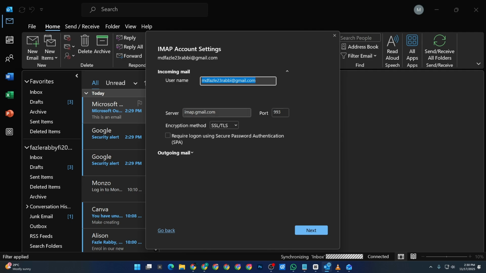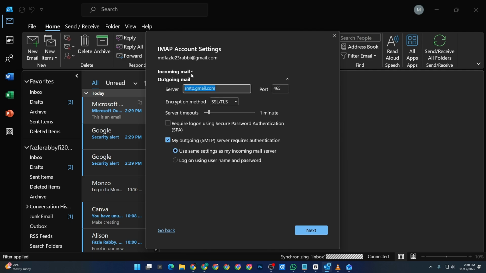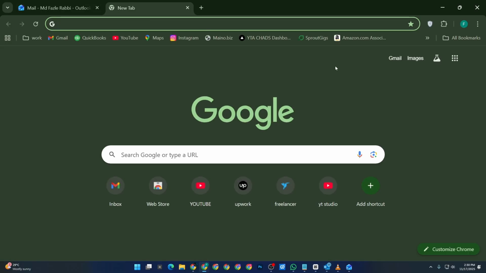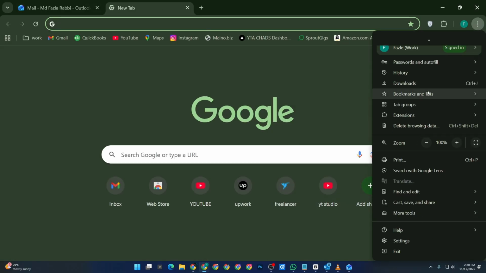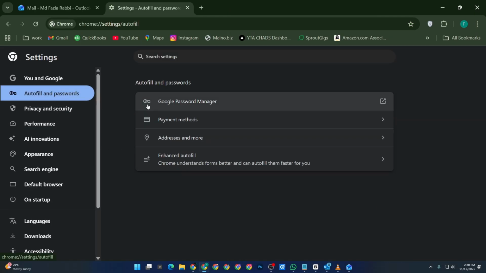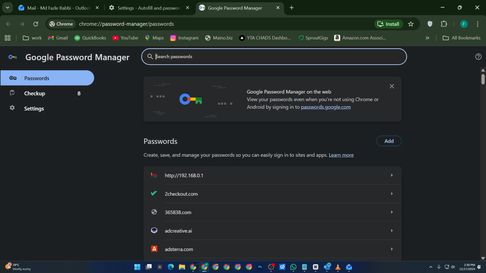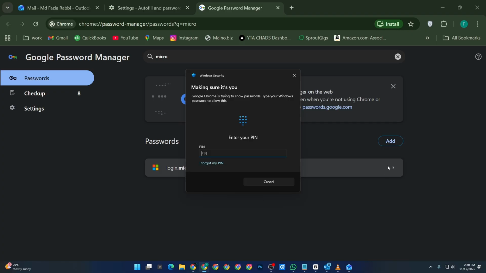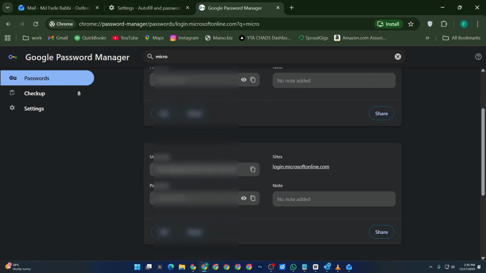If that happens, here's the second method using your browser. Open your browser and go to the Password Manager. If you're using Chrome, click the three dots in the top right corner, go to Settings, and then open Passwords and Autofill. From there, select the Google Password Manager. In the search bar, type Outlook or live.com. When your saved Outlook account appears, click on it.